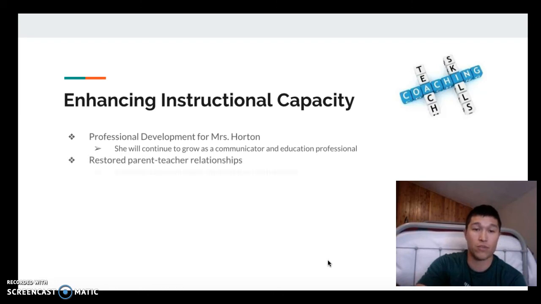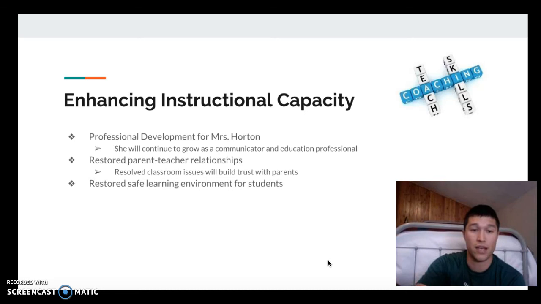Also restored parent-teacher relationships. So resolving the classroom issues will build trust with the parents. And finally, restoring a safe learning environment for all students. Teacher-student relationship is healthy and vital to student success.